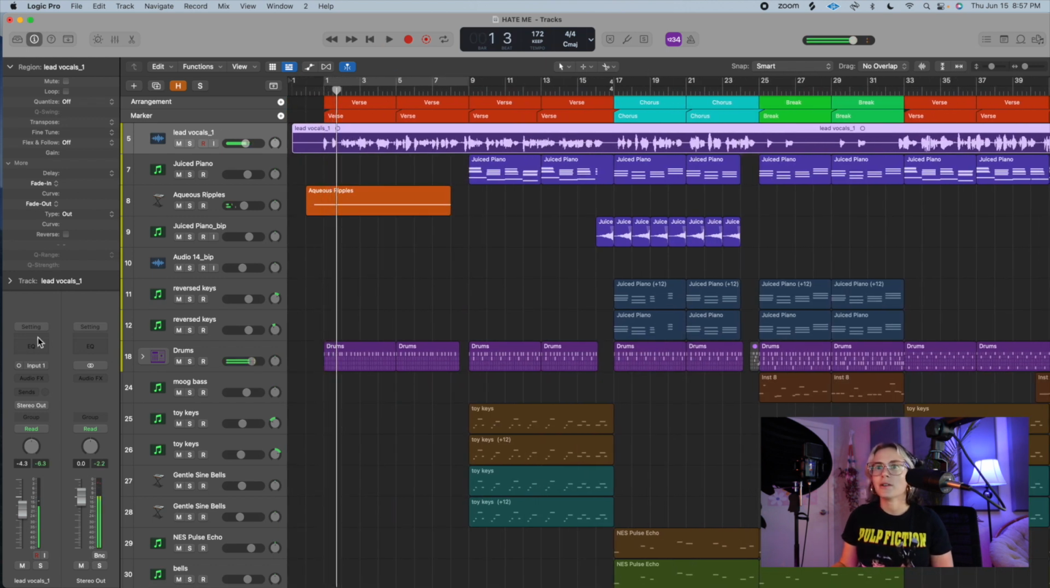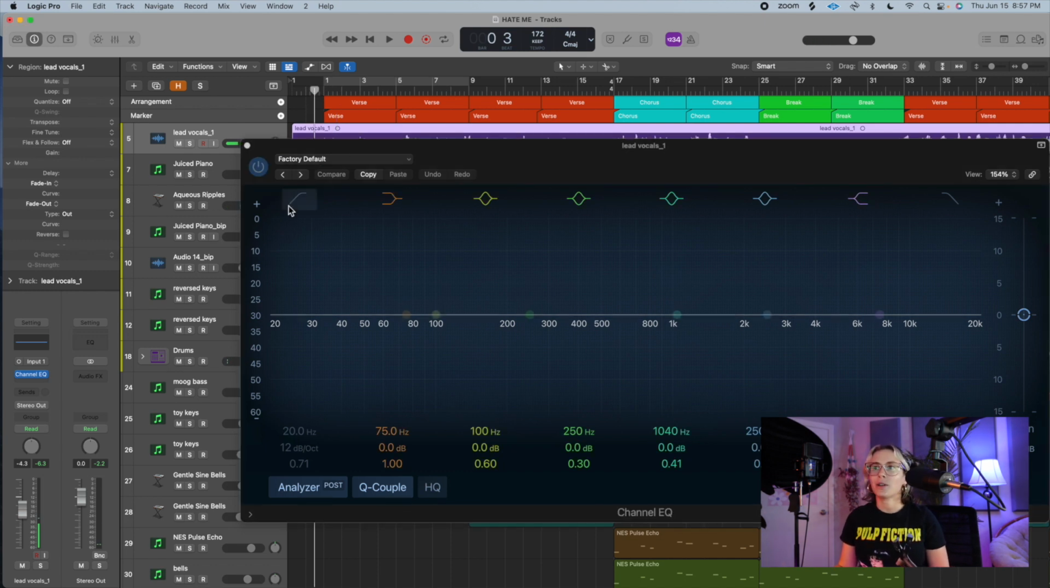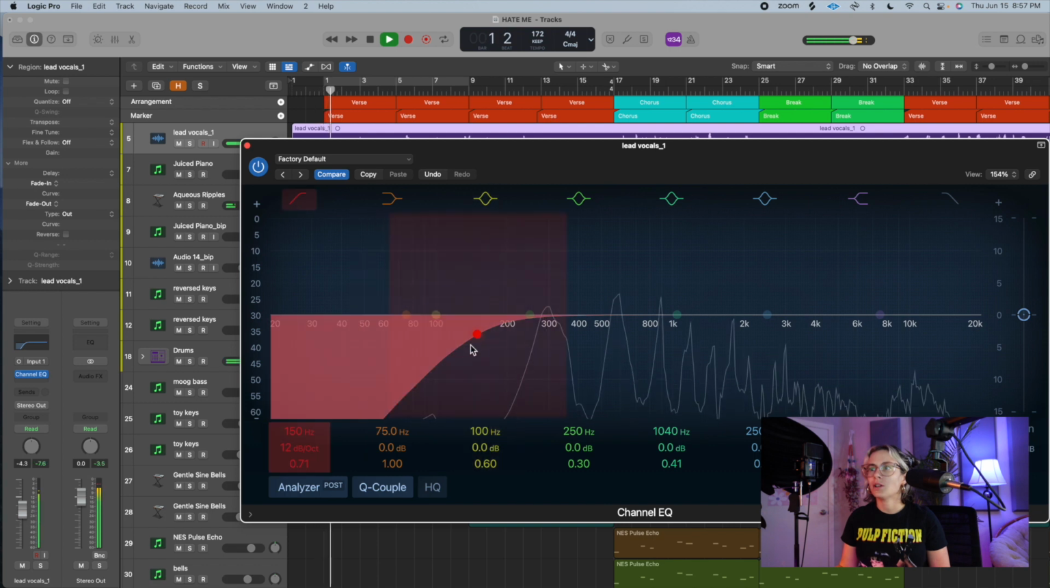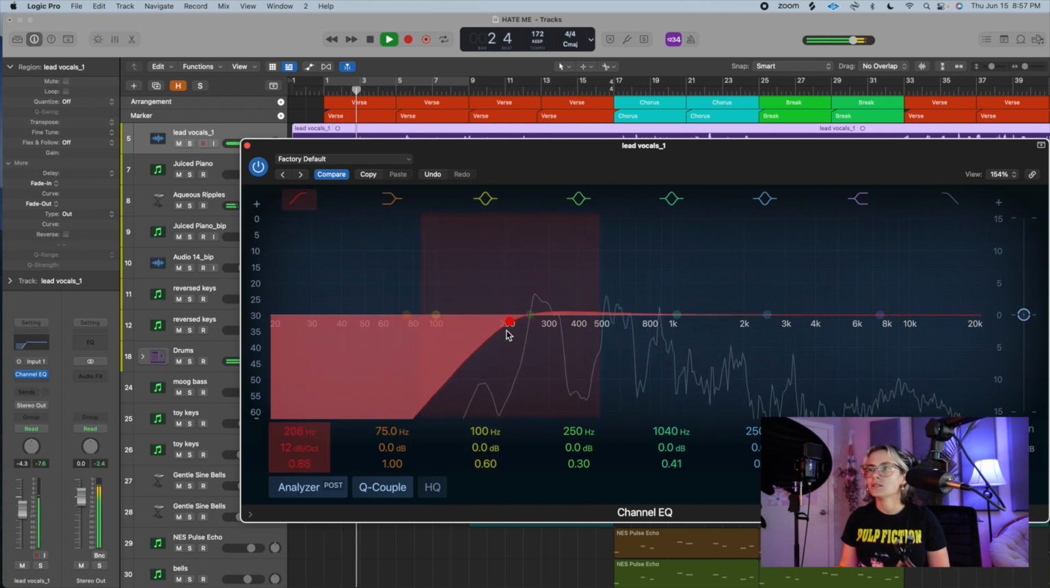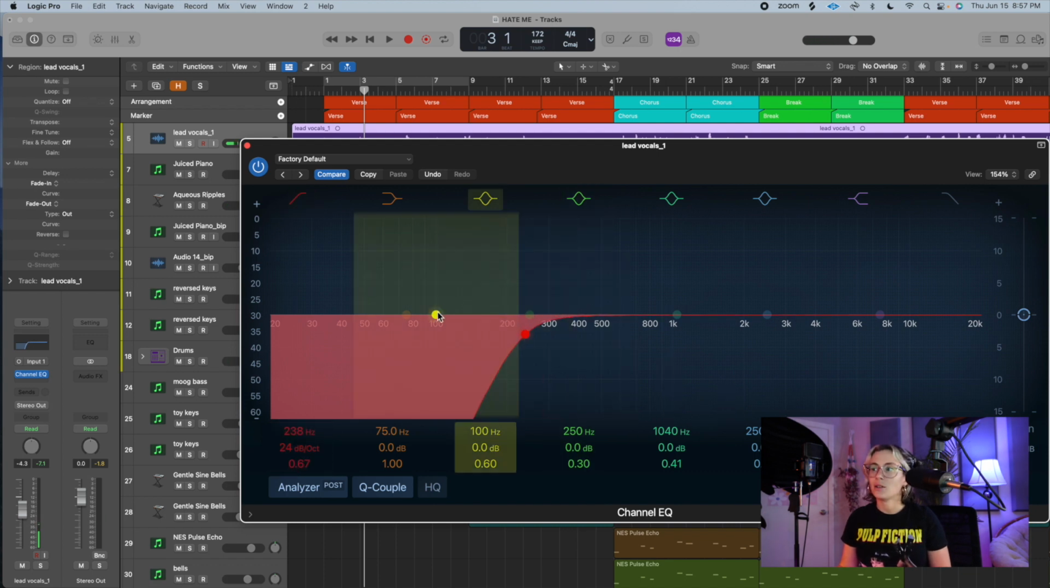First off, the first thing I'm going to do is put on an EQ. I kind of already know what I want to do with this, so I'm just going to do some subtractive EQ, just taking out the low end. And this basically will make more room for the kick and the bass so it doesn't stay in the way.